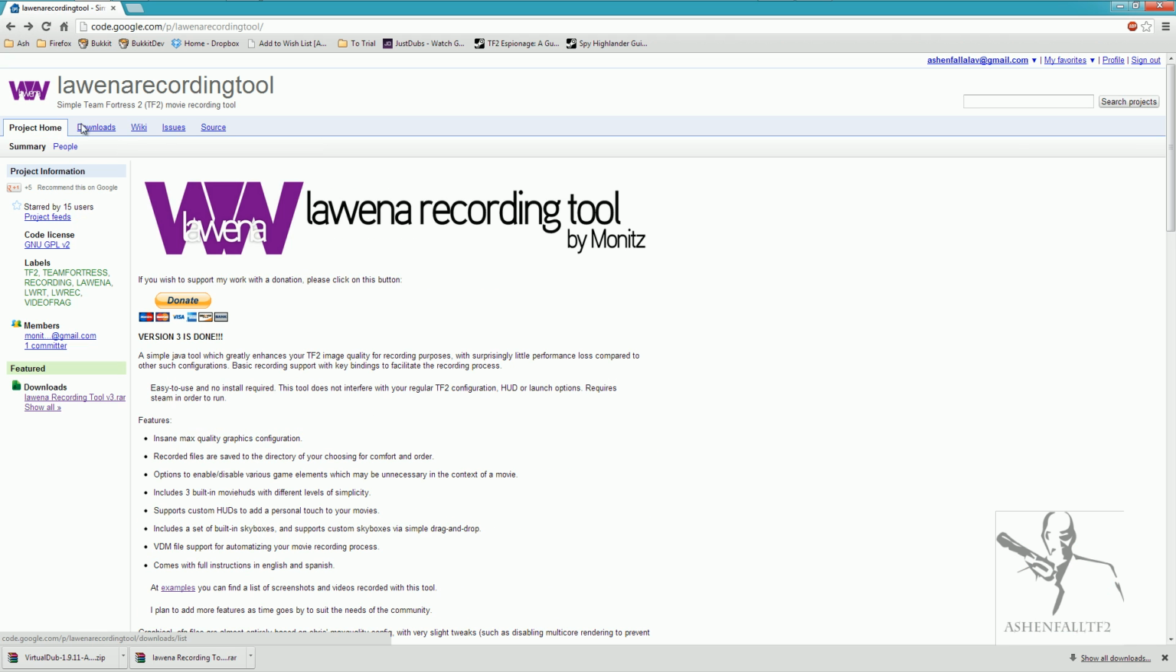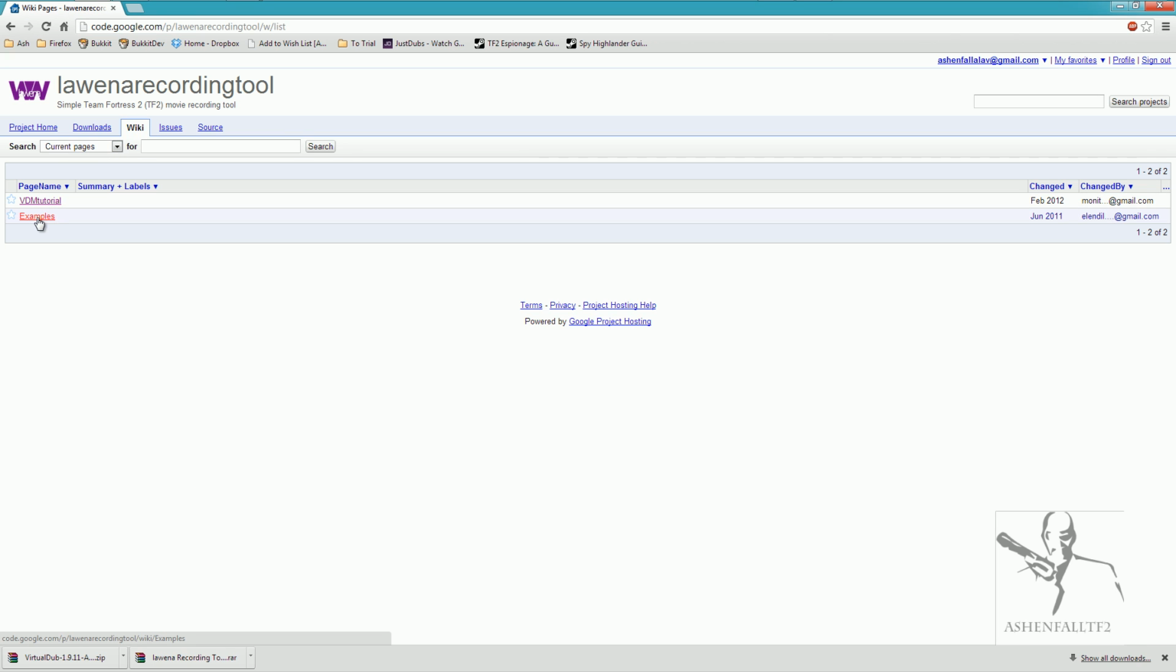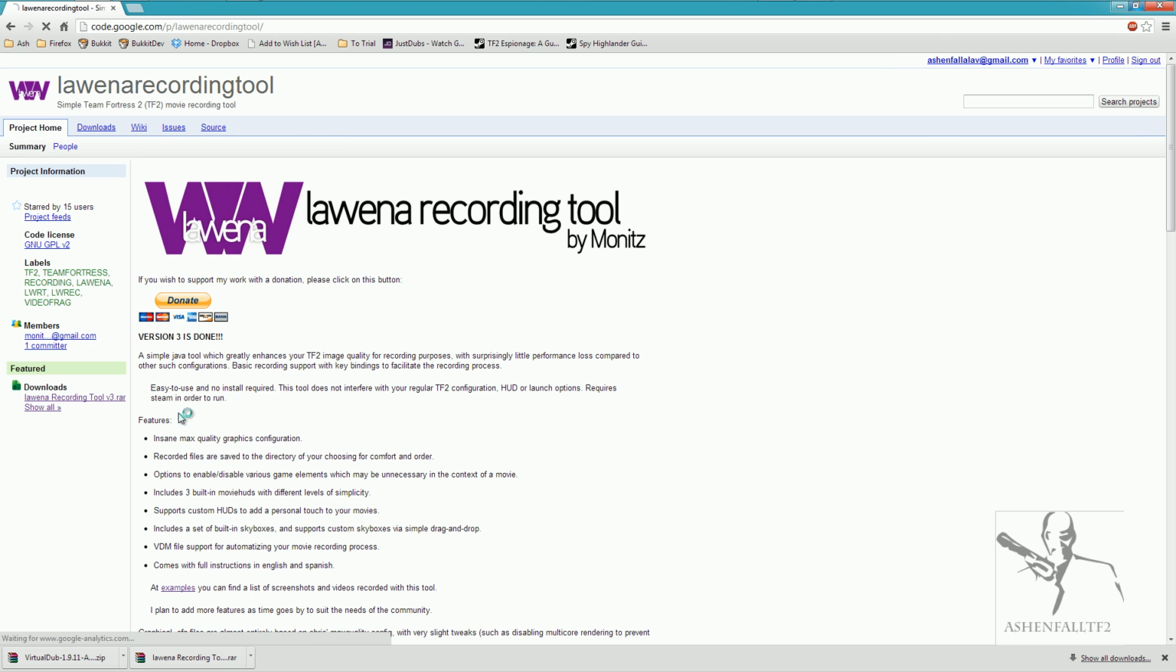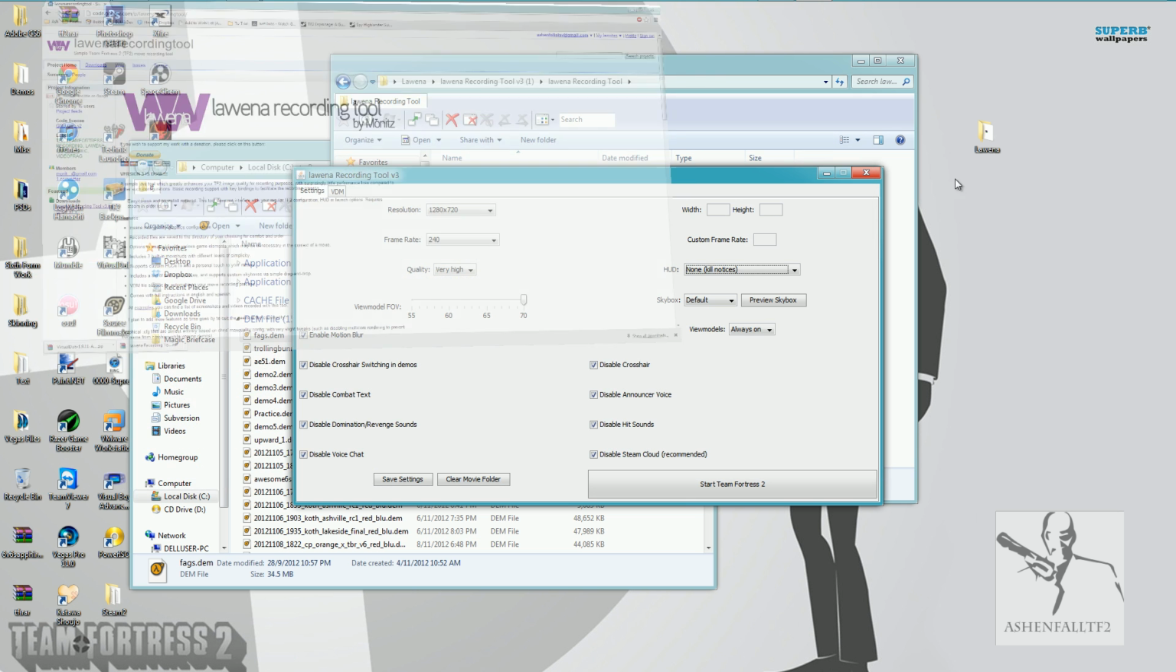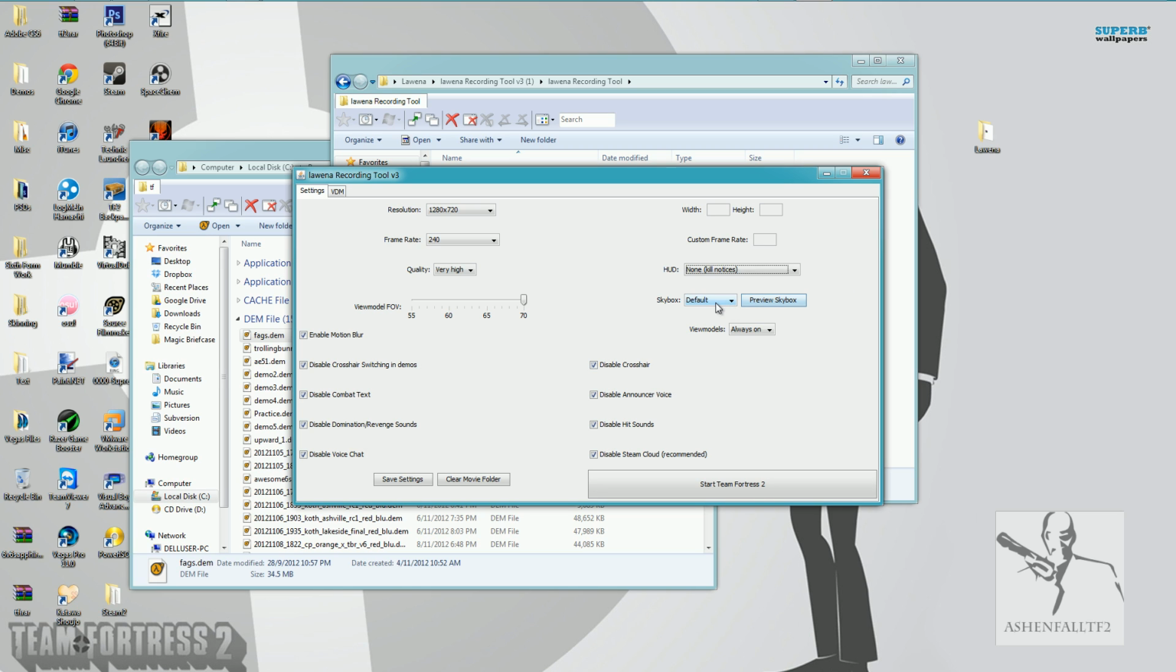Let's go back a bit. The wiki, and then some examples there. They'll be in there. There's also a guide on the main part there. So now what we're going to do is go over the skyboxes.